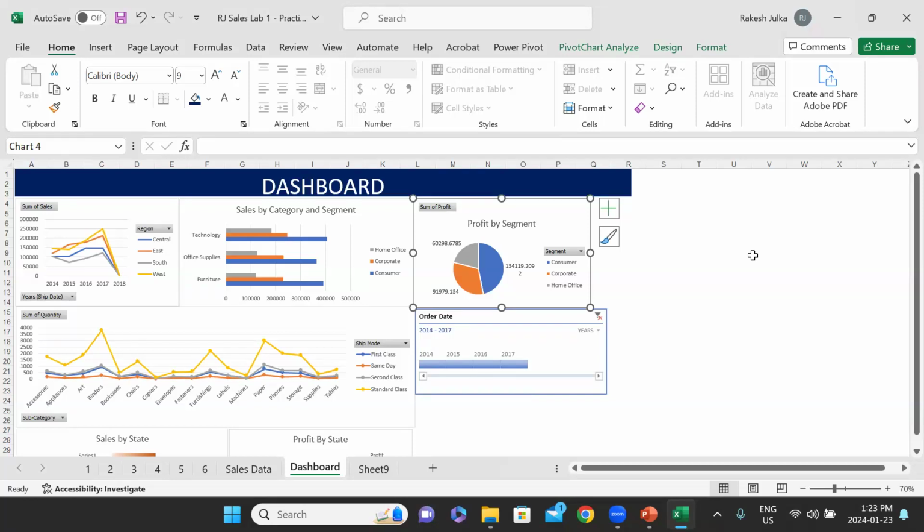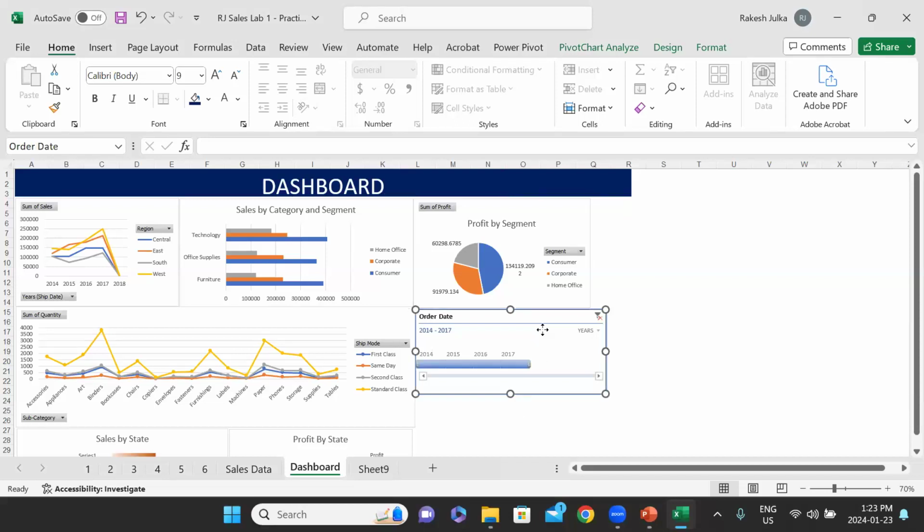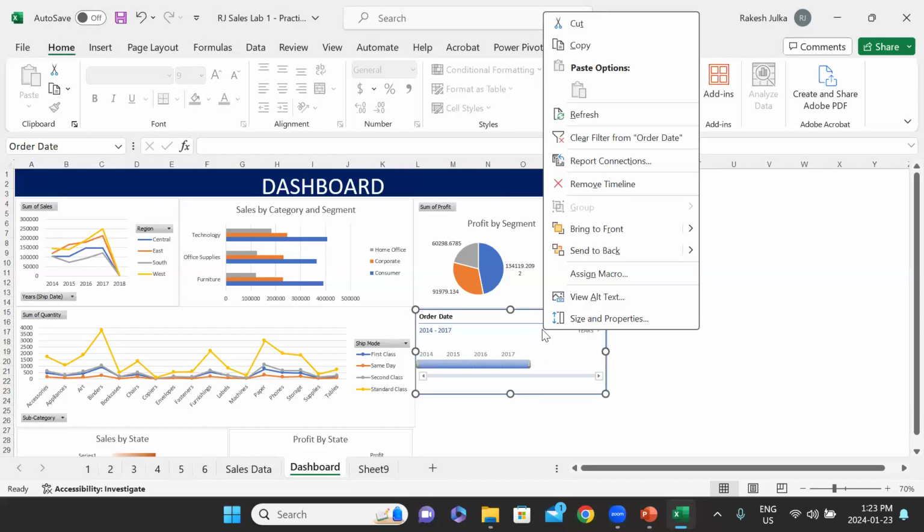Then how can we do that? Yes, this is the question. How can we do that? Just make a connection for all the pivot charts by right click and report connection, select all the pivot charts. Now, how to do this? If I right click here, then what happens? I cannot see any connection, right?